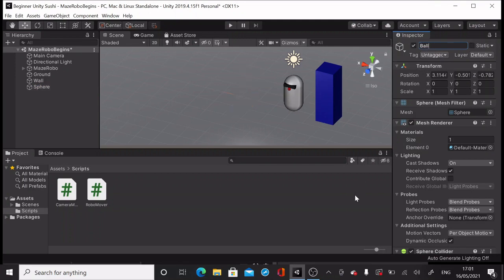Then in the inspector, we're going to scroll down to the transform area, and we're going to set the position of the ball. We're going to set the X to 0, the Y to 1, and the Z to 2.